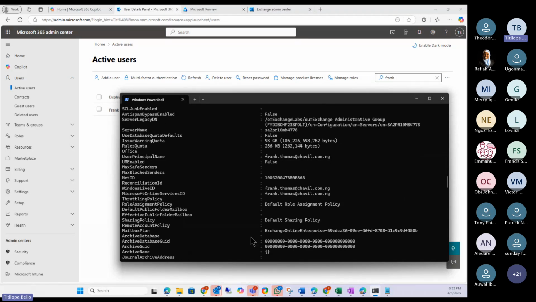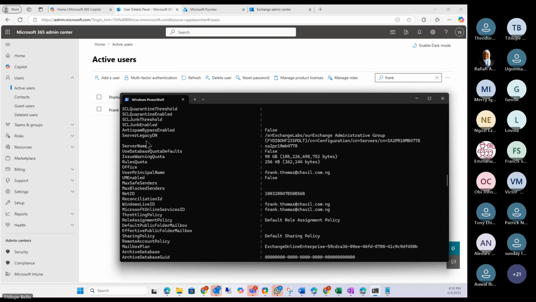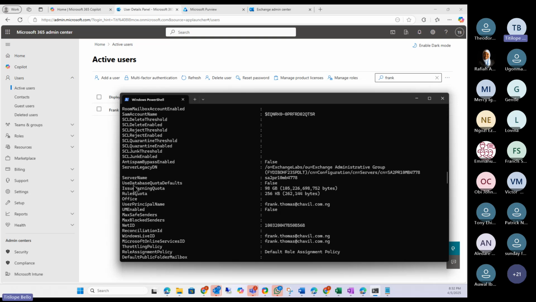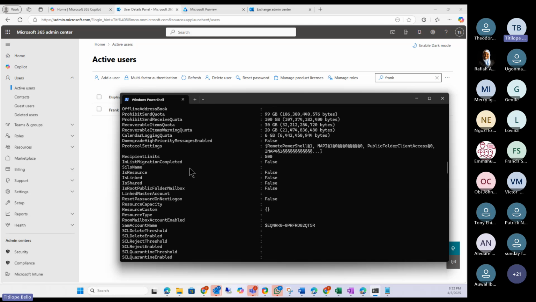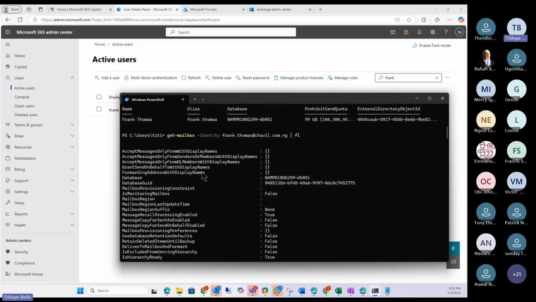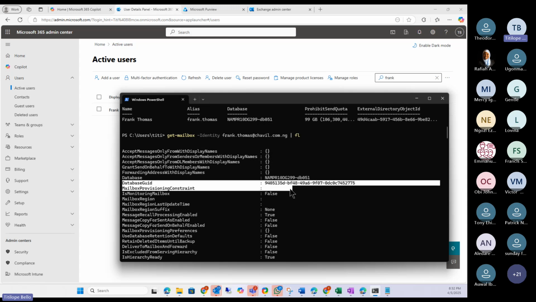So currently, okay, here we can see the server name. Let me go back up from the beginning. Again, look at the database from here. And this is the database, the GUID of this database, not the user's mailbox.